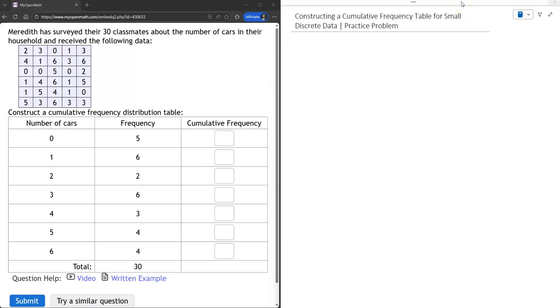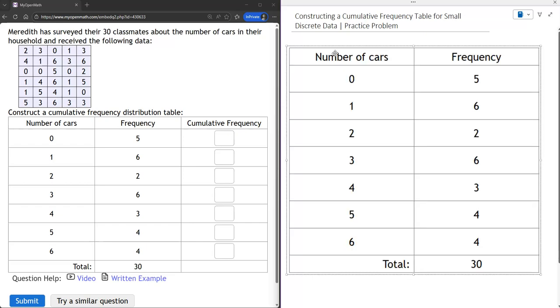In this tutorial, I'm going to show you how to construct a cumulative frequency table, in this case for small discrete data, but it works the same way for all kinds of data. And we're going to learn how to do that by doing this practice problem, in which Meredith has surveyed their 30 classmates about the number of cars in their household and received the following data. The frequency table is given here, so we're going to make that our starting point.